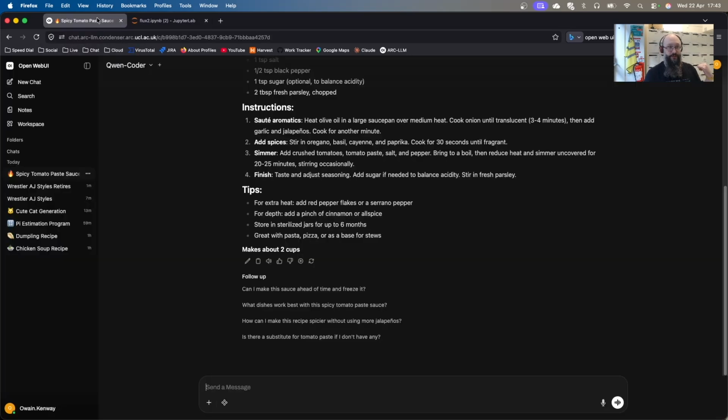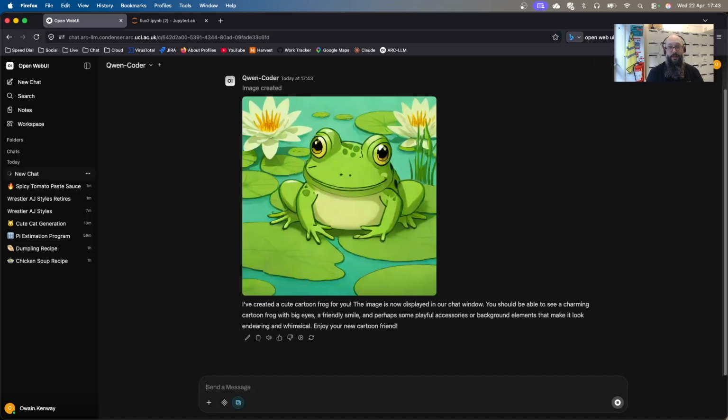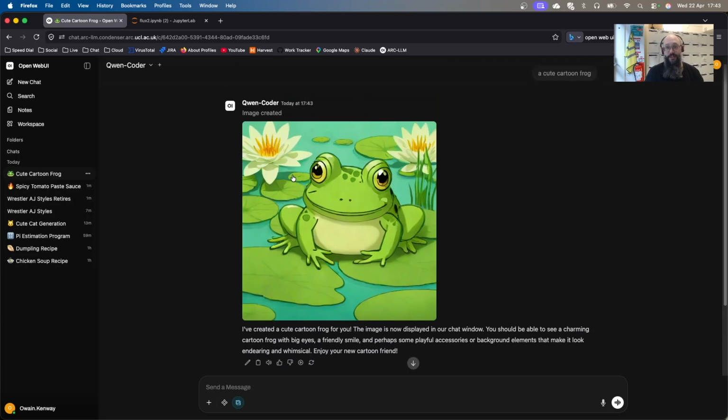Can we do that from OpenWebUI? Well, yes, we can. It has a slightly odd interface for this. It has this little button here called integrations, which you have to turn on. If we turn on images, we can say a cute cartoon frog, and it will generate the image. Isn't that wonderful? This is using the SDXL model because the Flux model is being hosted on my dev machine, where I'm testing things, and I'll probably tear that down fairly soon to try other things. So we've got image integrations, a bit like you would have in ChatGPT.